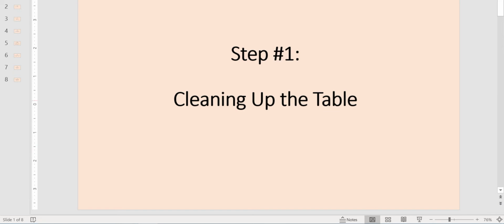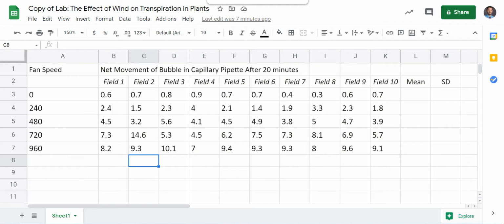So I'm going to break this up into steps, just like you see here now, to make this easier. Let's go ahead and get started. Step one, clean your table up. If you open this file, you will notice that I have all the data laid out just like this. We're going to have to clean it up, and that means we're going to have to merge things together and also make the heading stand out.